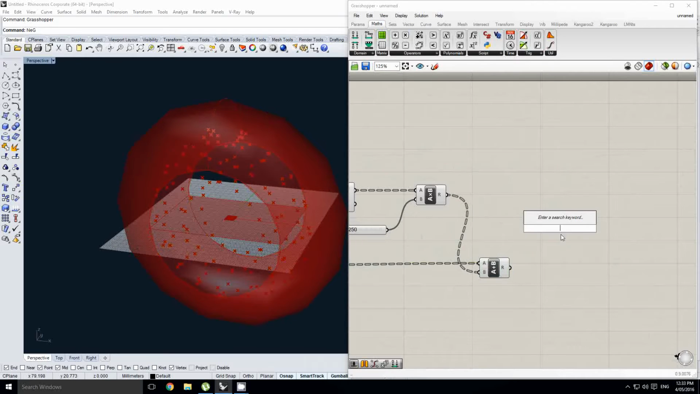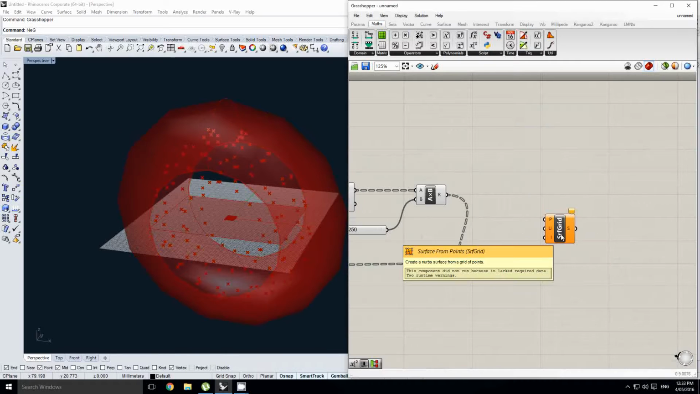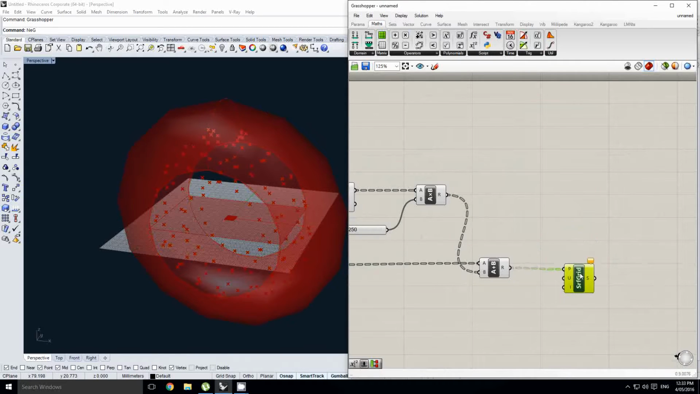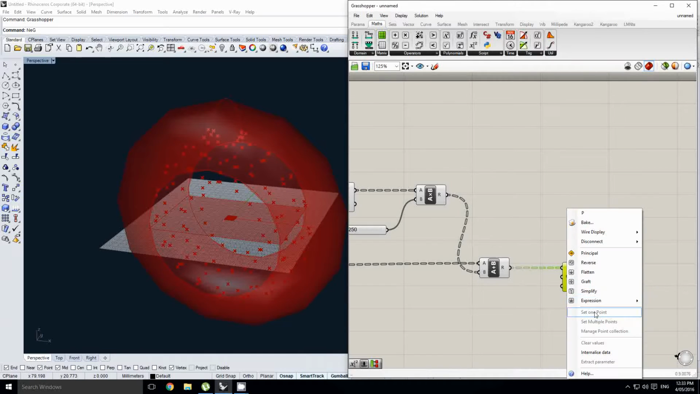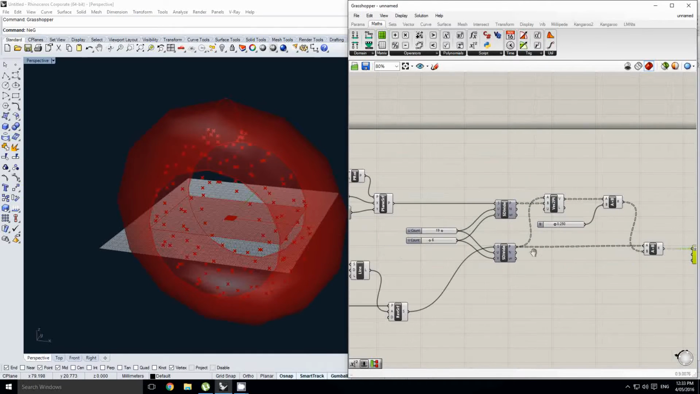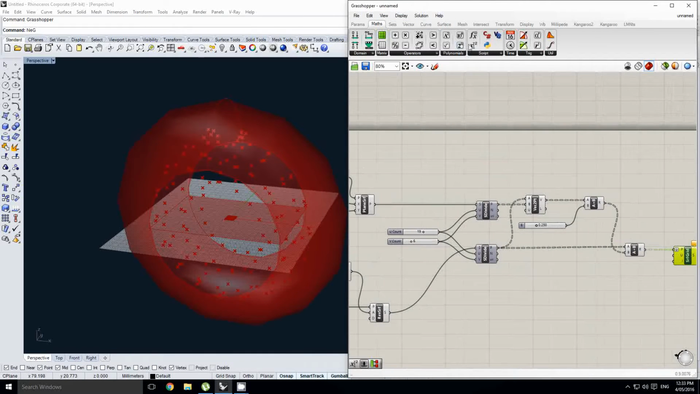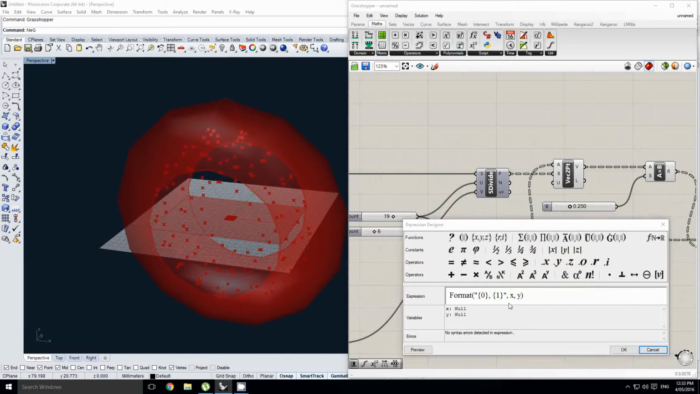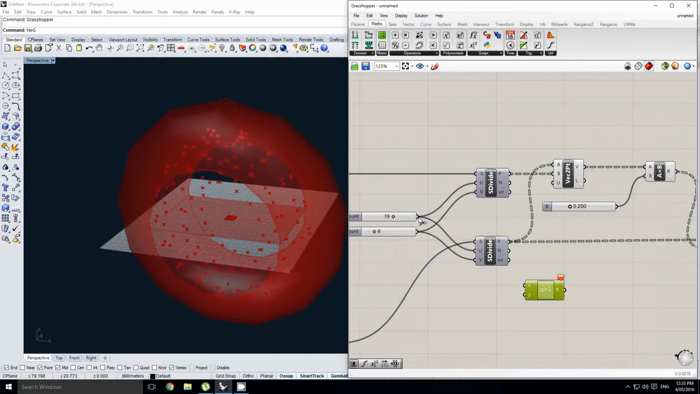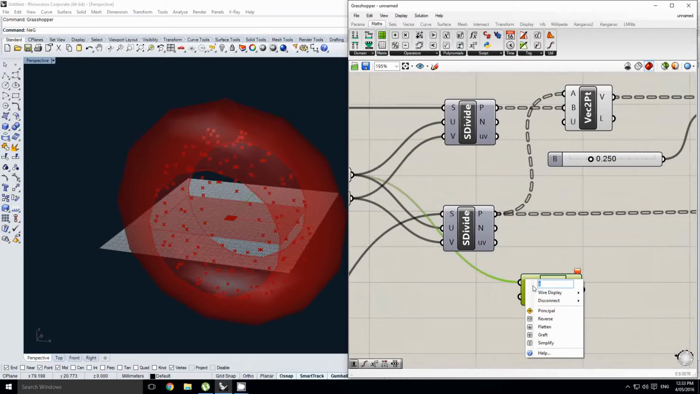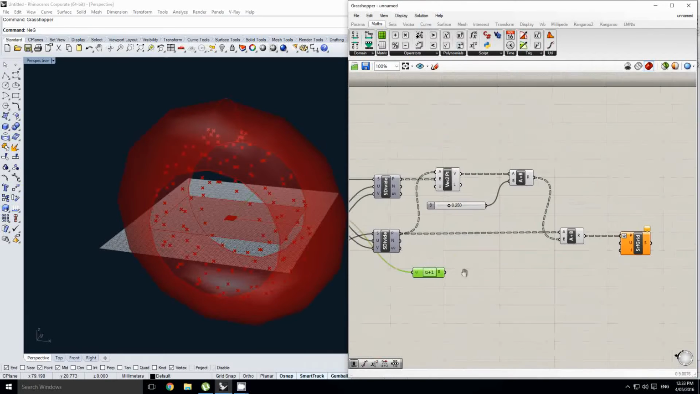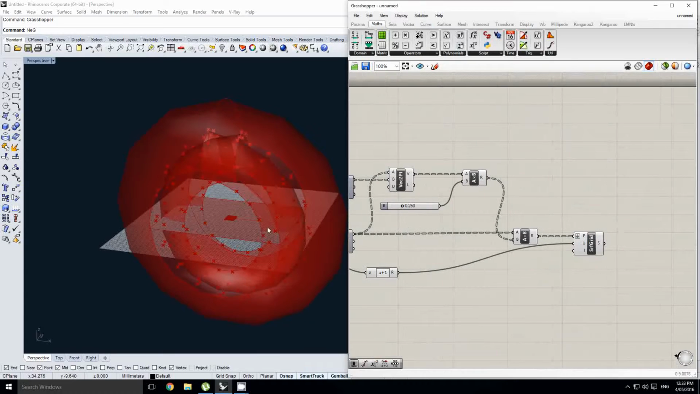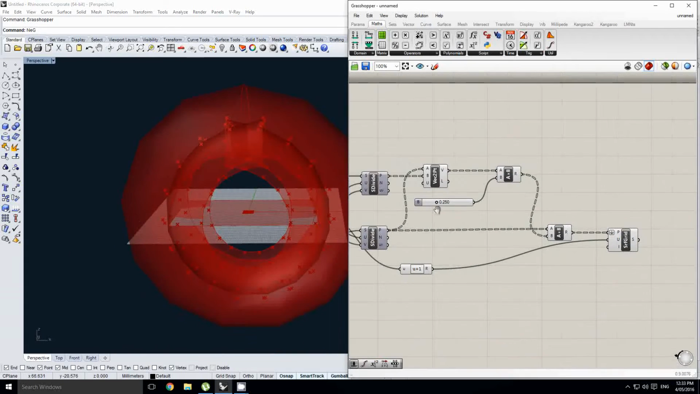And then we're going to reconstruct the surface. And the way we're going to do that is a surface from points. So I'm going to put my point collection over here. I'm going to flatten this input as well, and my U count is going to be this over here. Okay, we're going to go U plus 1, and we're just going to change this to U, get rid of my Y, and plug that in. Okay.